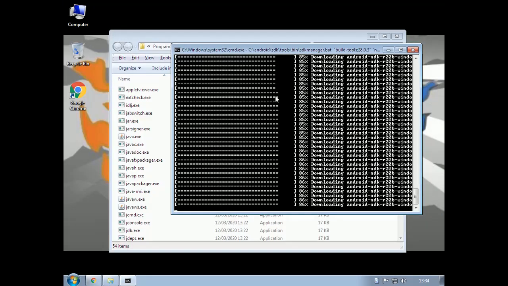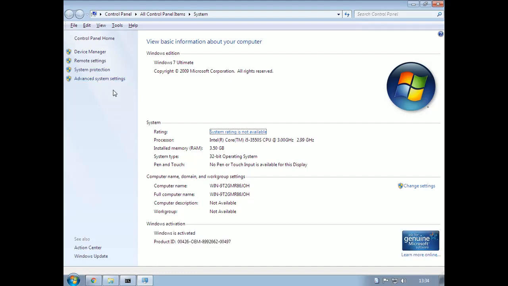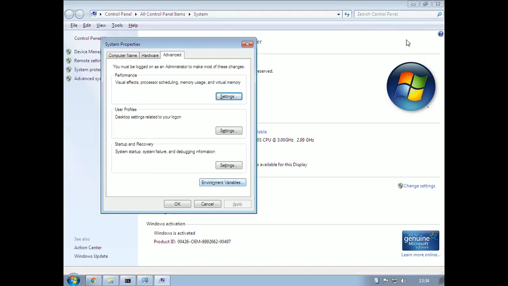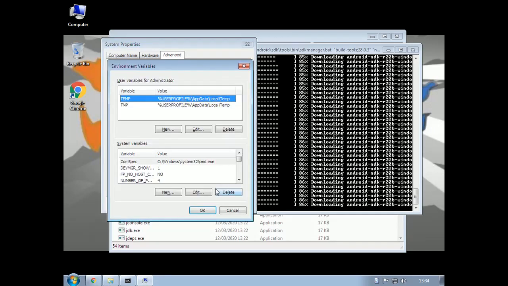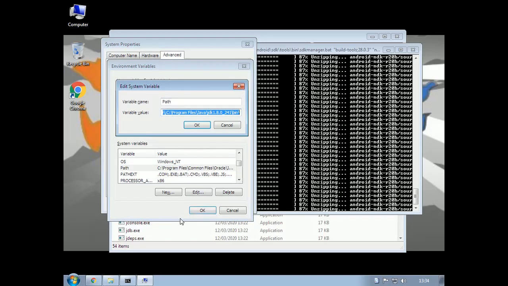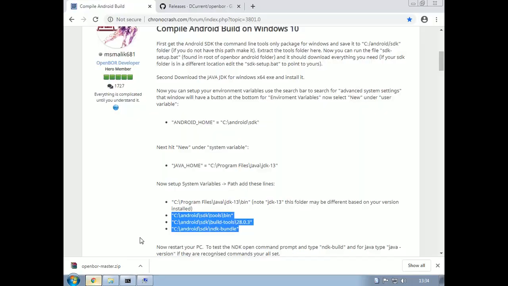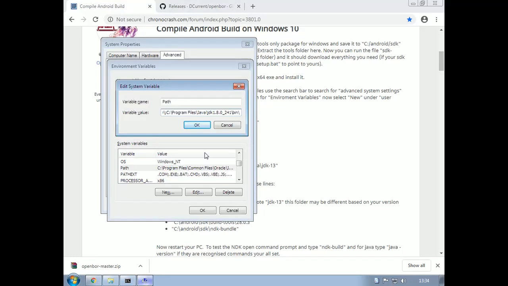Just waiting for this to finish. Truth be told, I don't need to wait for this to finish because it will be the same path. Advanced. Close that. Environment variables. Path. Where are you? Path. Edit. So, copy that. Go to the end, make the semicolon, paste it in there, do a backslash, another semicolon.